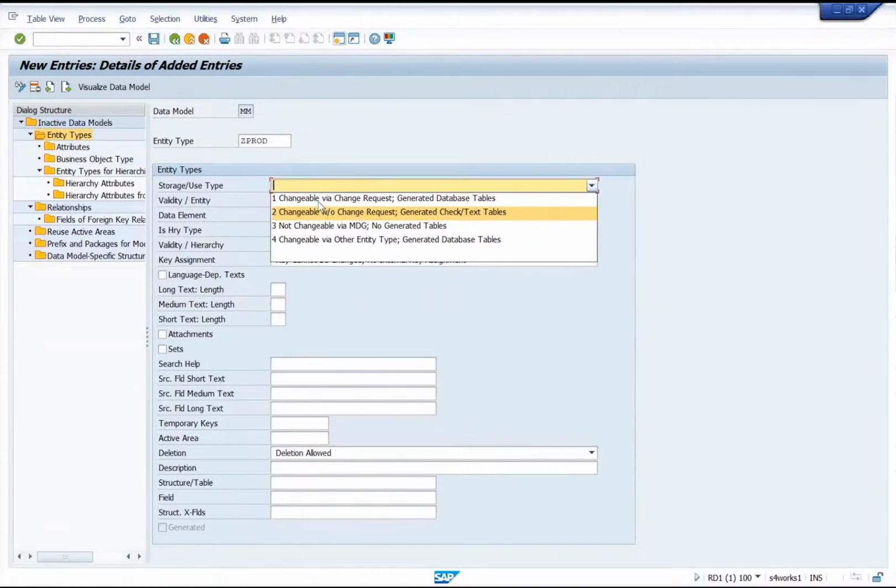Okay, so this drives whether, as I said earlier, for every entity the system will generate a staging table in the back end. That is true only for certain entity types. If you select the category as 1, 2 or 4, the system will generate a staging table in the back end. When you select type 3, the system won't generate a staging table. In what cases we will use which entity type, we will discuss now.